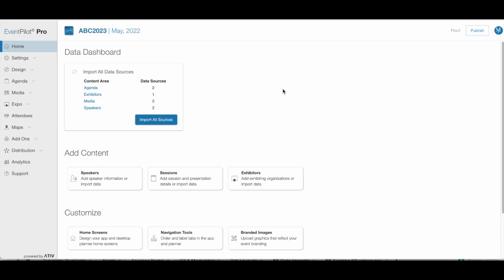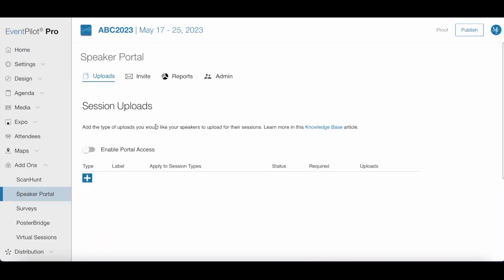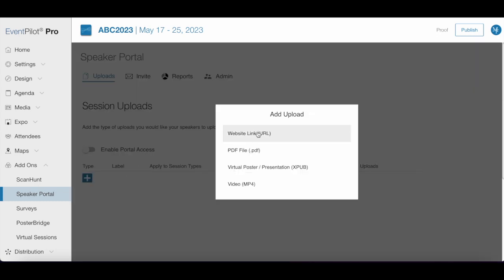Let's start the setup. In the menu to the left, click on Add-ons and Speaker Portal to get started. Let's imagine we want our poster presenters to upload a PDF to their poster session. Click on the blue plus sign to add a new item.